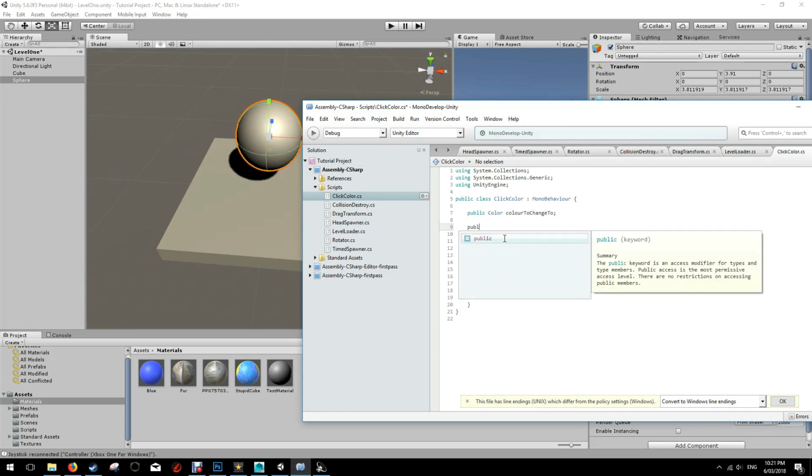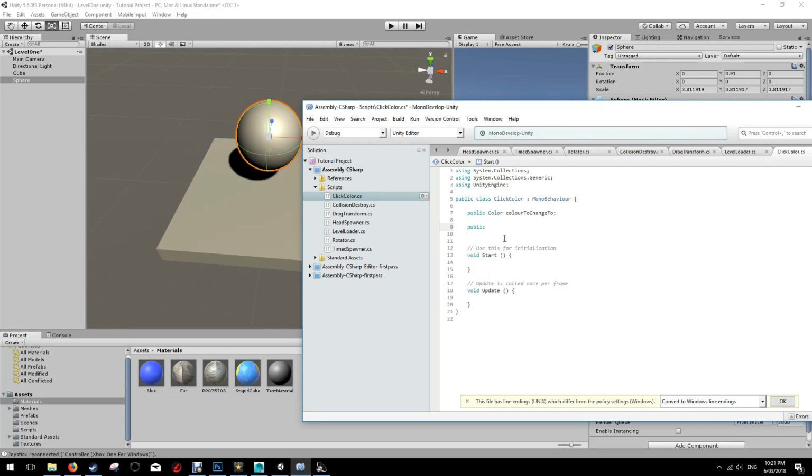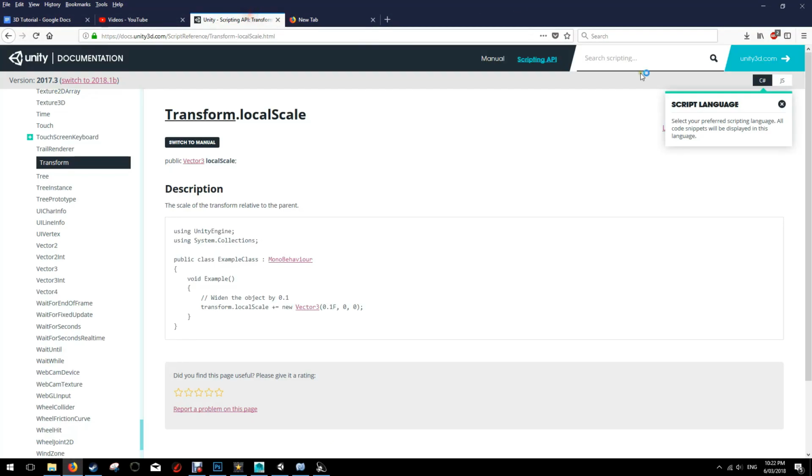And you know, we could go public material and do that. We could call it, well, let's try that actually. I'll try it this way first and then I'm going to do it a more complicated way, but a better way than this. And there's a couple of ways we can do this, but we're going to go void on mouse down. I'm just going to check that that is now possible.